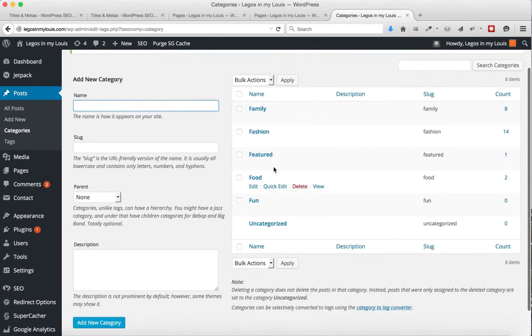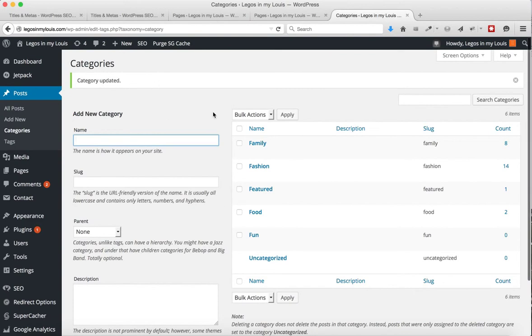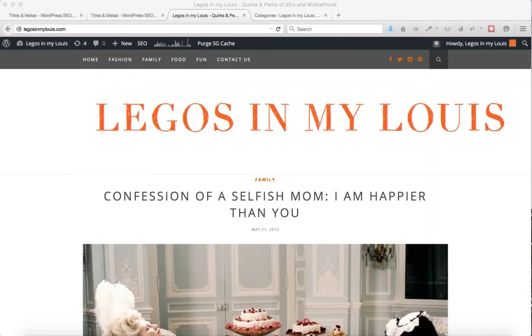And so there we go, much more cleaned up. That's looking pretty good. So now we're on to the next thing.